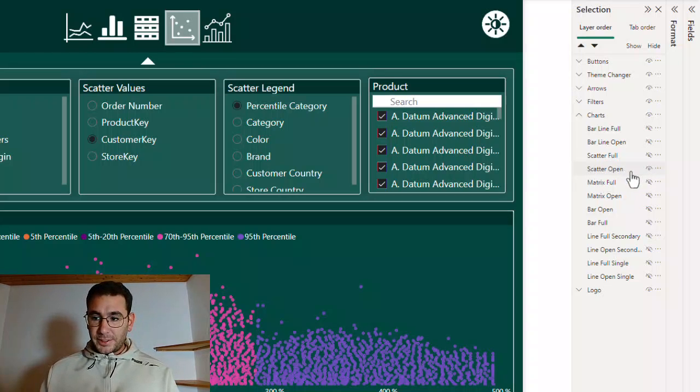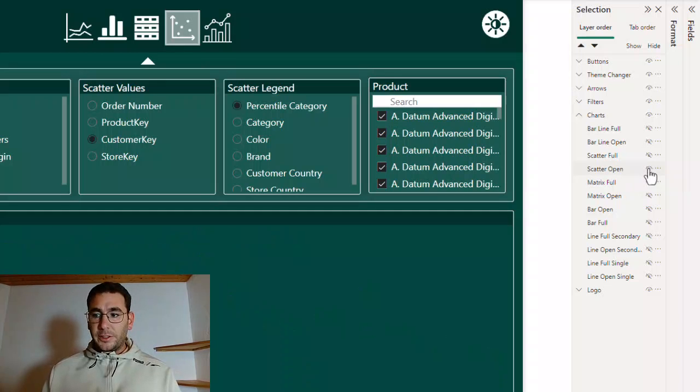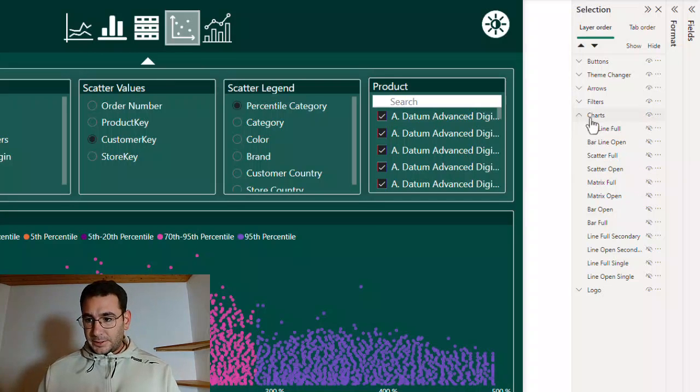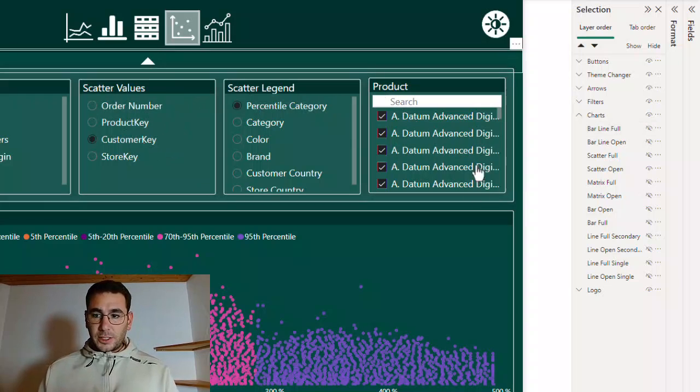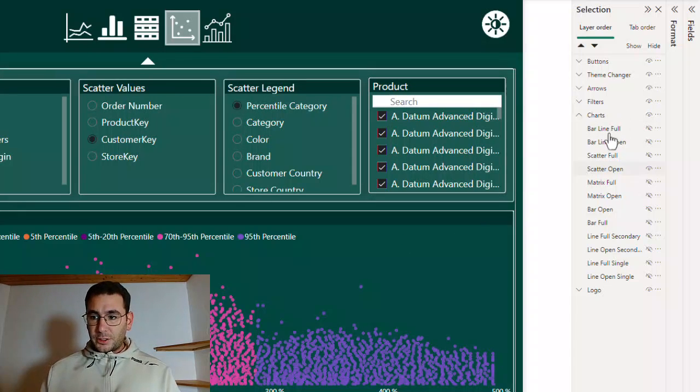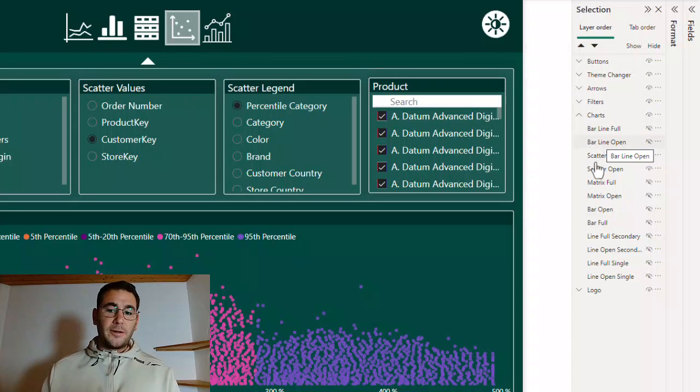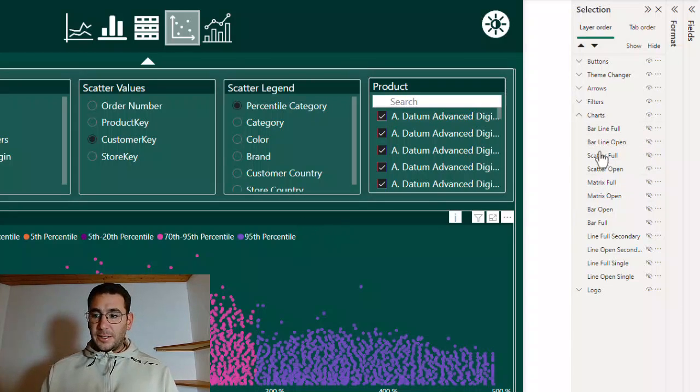In this case, we are seeing the scatter open chart. I can hide this and it will be gone, and I can show this and it will be there. And you can see here there's the bar and line chart in the full mode, so that when this filter pane is closed up, we can see the chart in full size. And if the filter pane is open, we have the smaller size, which is another object here. And I named this bar line full in the full view, and then we have bar line open in the open filter view.